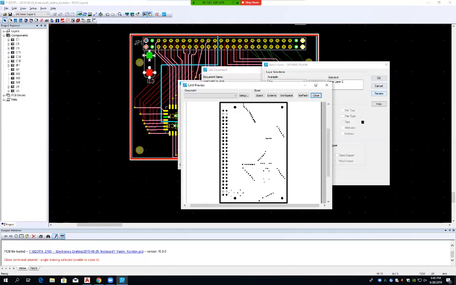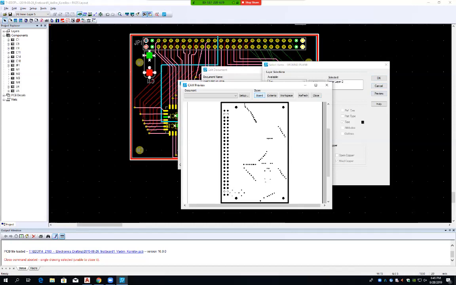So see, there's our outline that we put on that 30,000th line. So that's our setback. Where there's a line, there's no copper. Where there's white, there's copper. So all these vias here, see all this copper can get into these pads, but it can't get into these, which are our ground pins, right? That makes sense? So that's what your plane looks like. Everything that's white on there is copper.